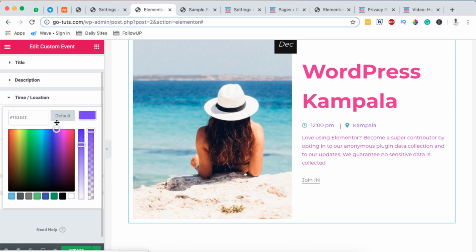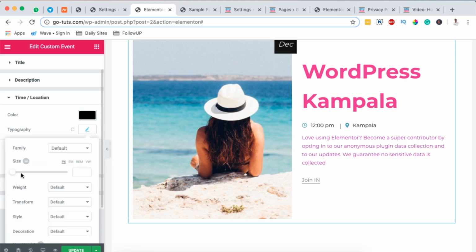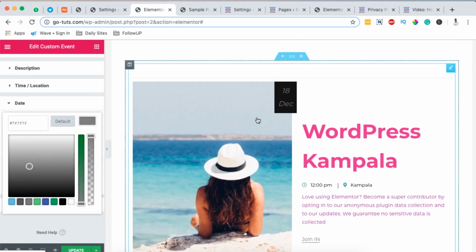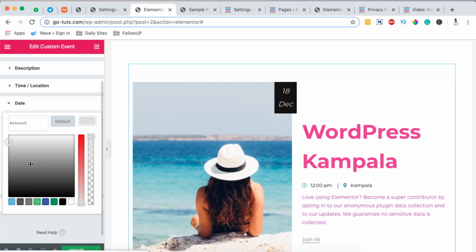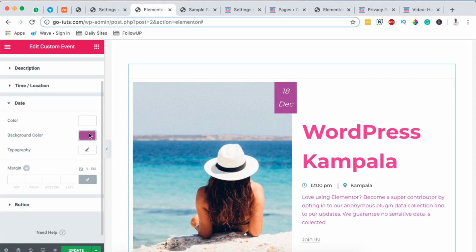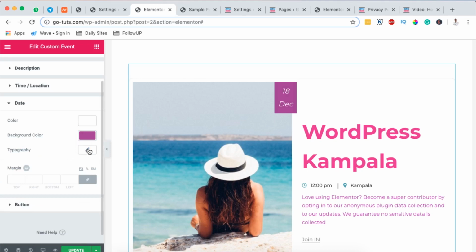And then under time and location, which is this here, we can change the time color to anything else, and then we can add margins and paddings and all that stuff. You can even increase the font size of your time. And then we can also make changes to our date, and in this case we are going to leave it in white color, and then we choose a different background color for our date, and we can even decide to increase our font size right there or not. So I'll leave it on default.